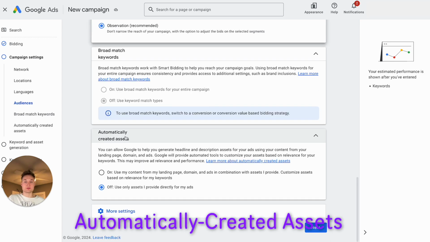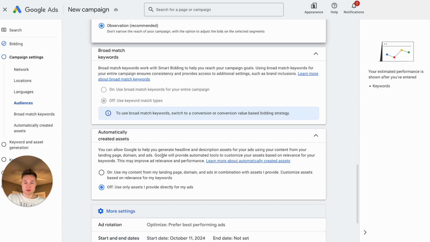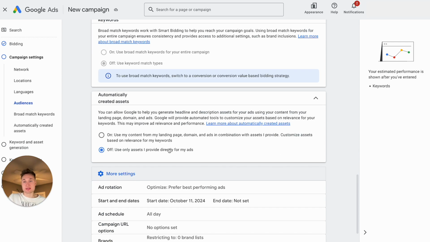So automatically created assets. This is something we always want to turn off as of now. This is where Google can take content from your website and automatically create things like ad copy and site links. It typically doesn't perform well, so I wouldn't run that. Google's AI is getting better, but as of now, I just would not recommend that.